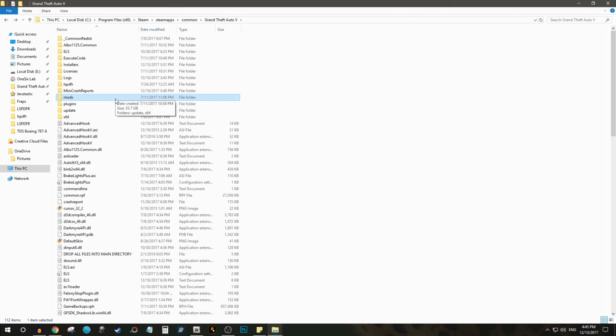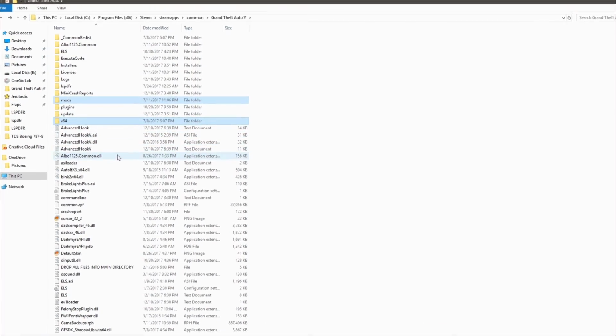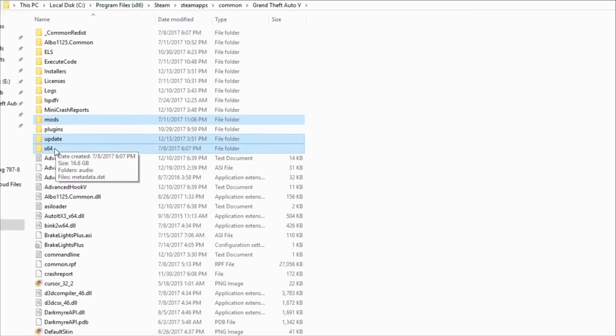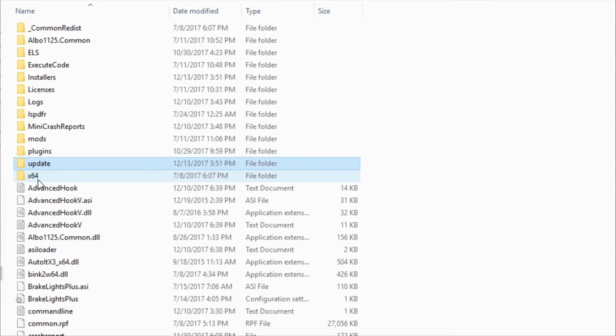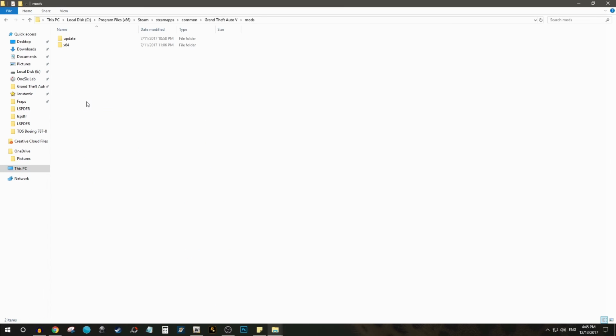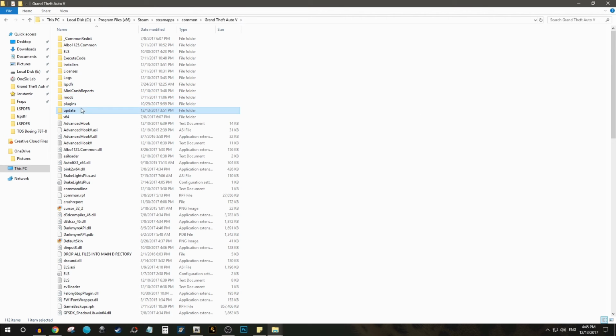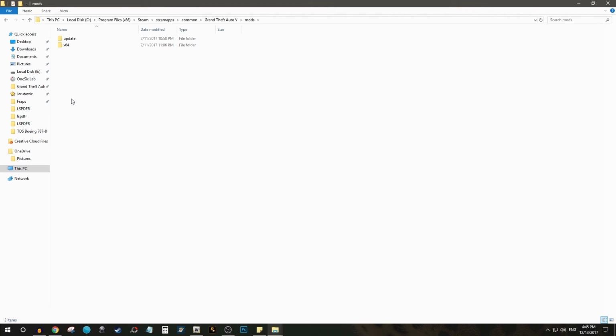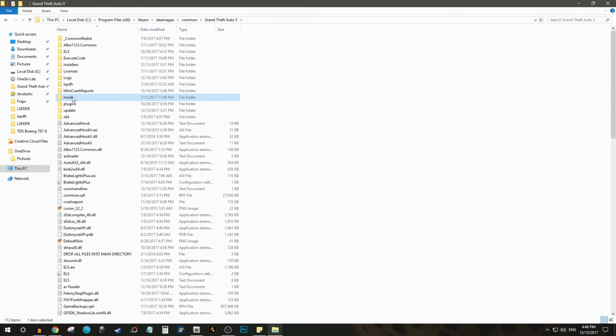After you create the mods folder, you're going to hold the control button, click on x64 and update, right click them, okay? You're going to copy, click on mods and paste them in there. This is a very, very important step. Pretty simple: create a new folder, name it mods, copy and paste update and x64 into your mods folder. This might take a while because I believe they're about 6-7 gigabytes. Depends on how fast your computer is, so don't be alarmed. It does take a little while for them to copy in there, but this is an important step.